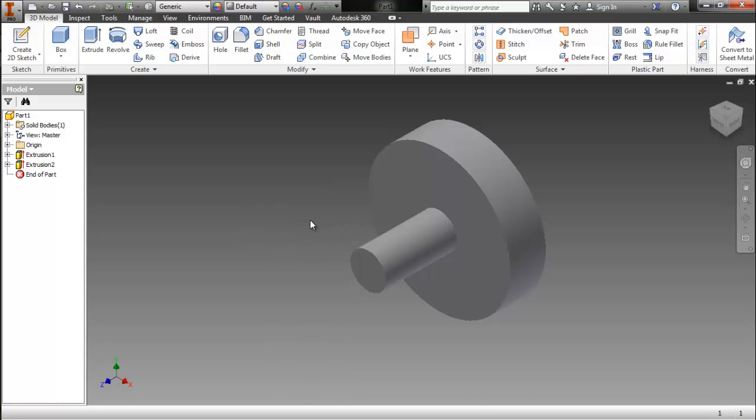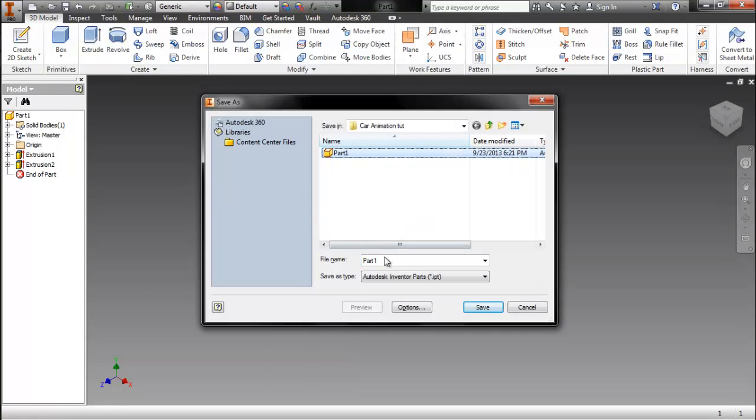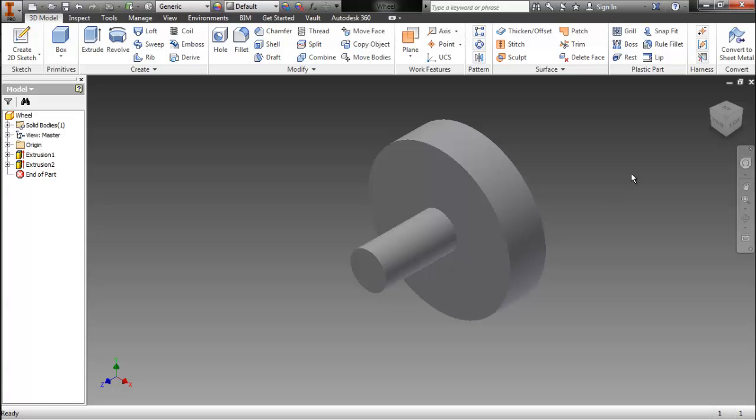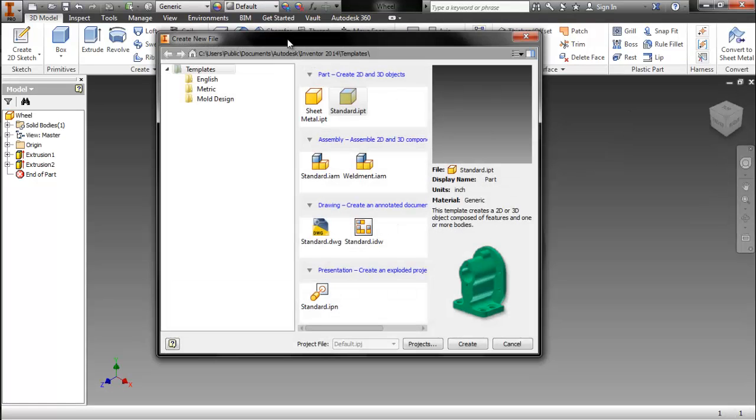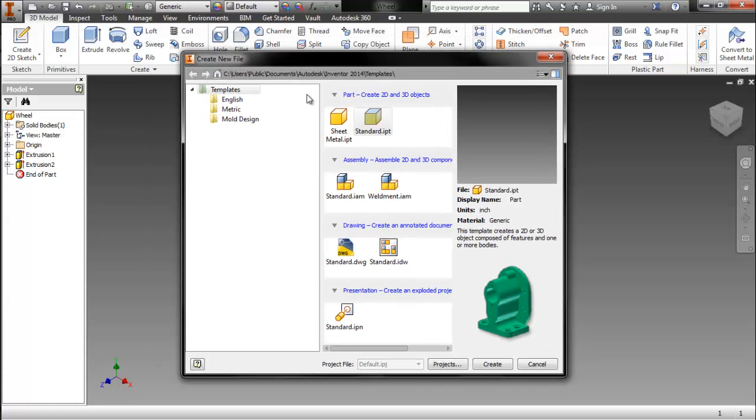So I'm going to save this car animation tutorial, and I'm going to name this wheel. As you can see, Autodesk Inventor parts are .ipt. As for SolidWorks, I'm not quite sure what those parts are, but each software has its own file format. From there, I'm just going to hit Control N or New, and it'll bring this up right here. You can also click this button right here, and it'll give you this window.